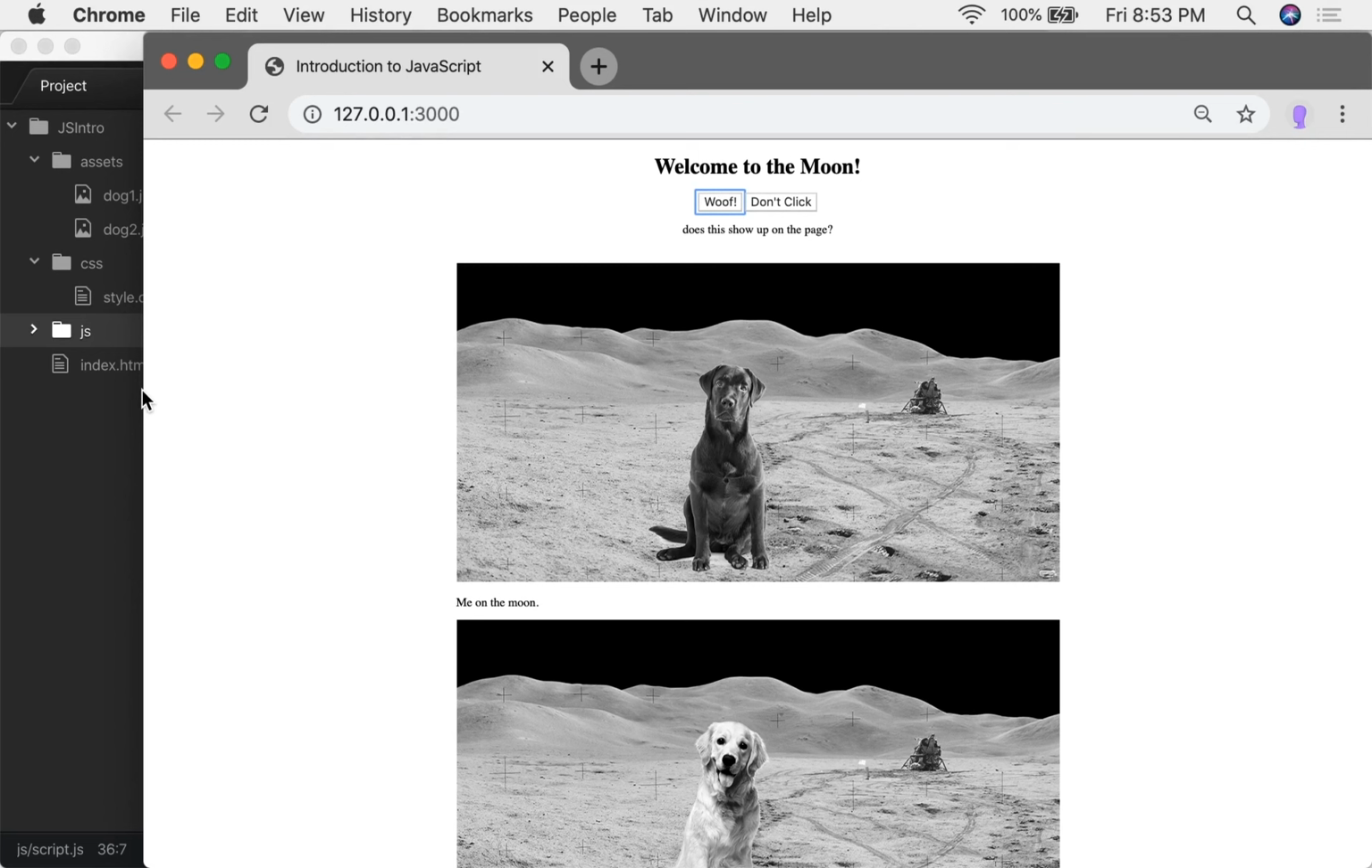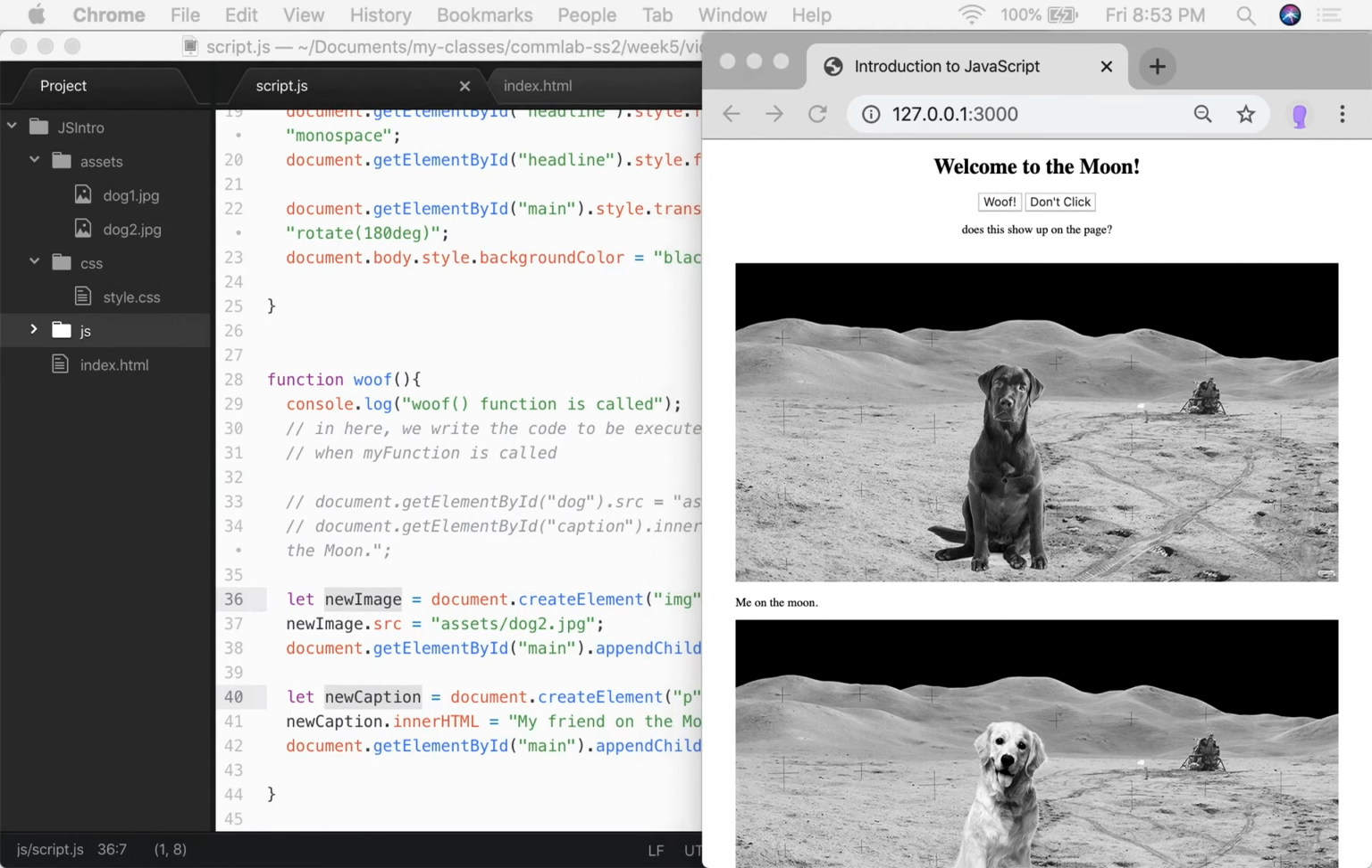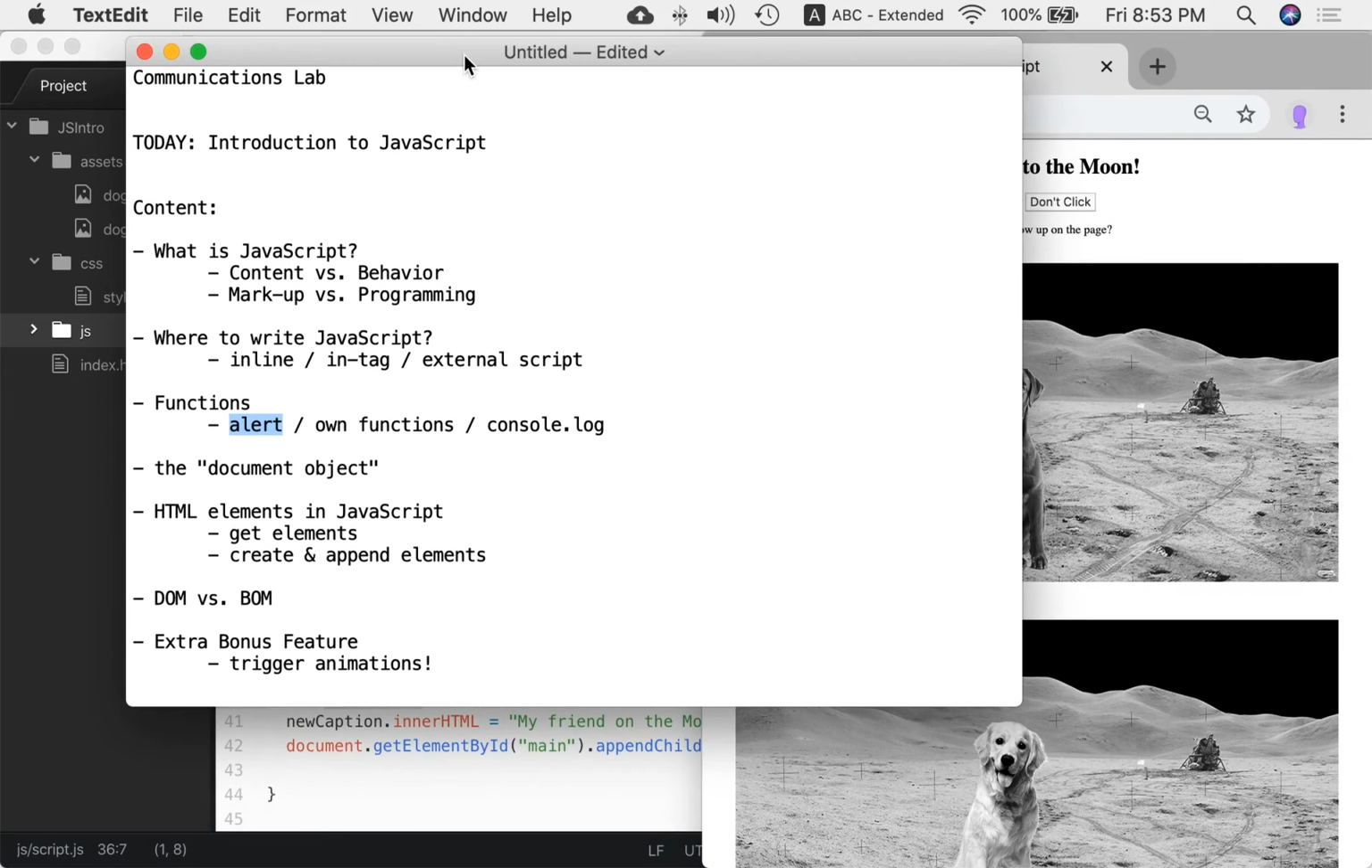Great. Okay, we're almost at the end. In fact, let's have a quick look at the text edit outline. Where to write JavaScript, we've covered that. Functions, the document object, that is the representation of the HTML elements within JavaScript. HTML elements in JavaScript, we can handle them by either getting them from the page, from the document, or by creating them in the JavaScript and then appending them to the document. DOM versus BOM. What is that?